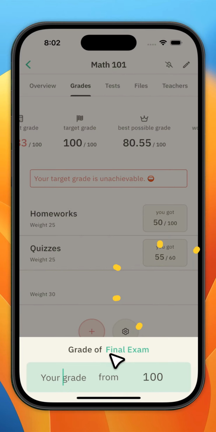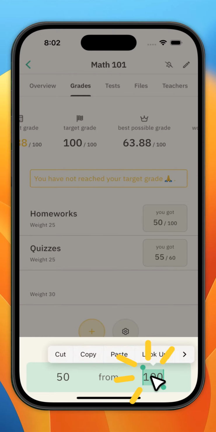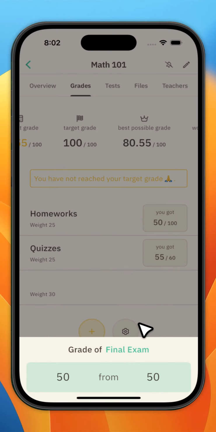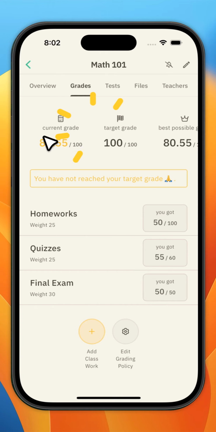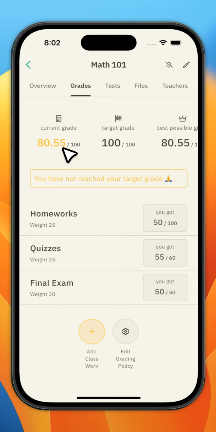So for example, if I come here and then I get 100, or it doesn't have to be 100 out of 100, it could be 50 out of 50. So I just need to change it, and then here it says, okay, so you have not reached the target grade, which is 100, and your current grade is 80.55. So that's basically how this feature works in the app.